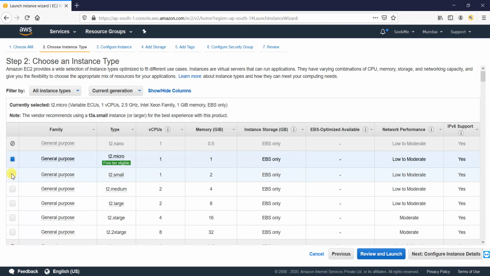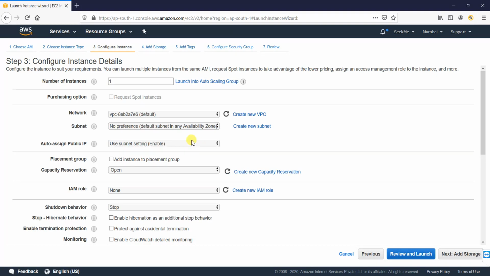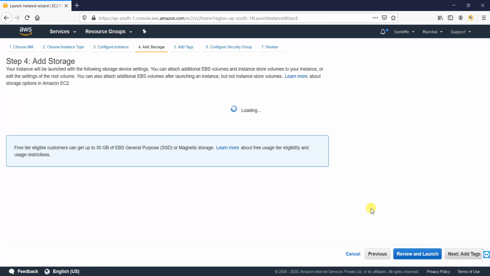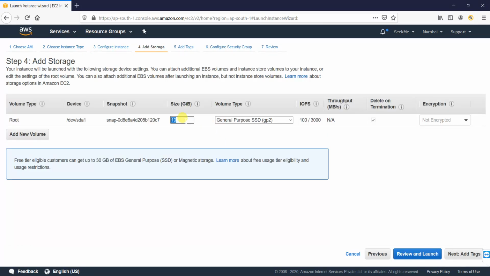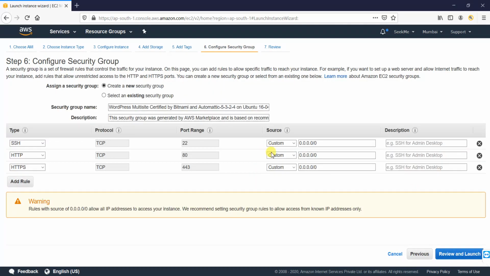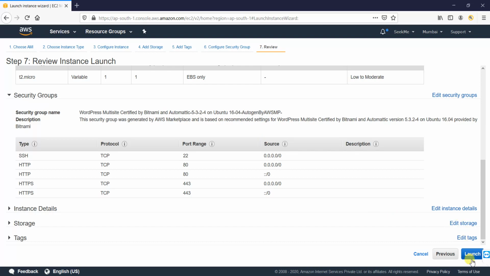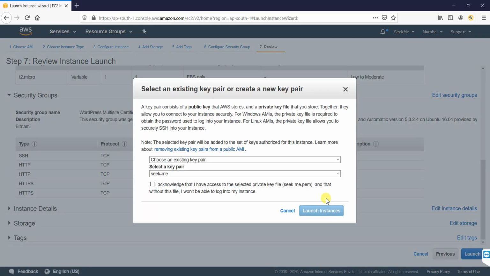Select your server option. I'll be going with the free tier. Then configure. Then just add storage. I'll be adding 30 because we are using multisite. Just add tags. Next configure. So HTTP will be from anywhere and HTTPS will be from anywhere. And then review and launch. So everything is perfect. Just click on launch.